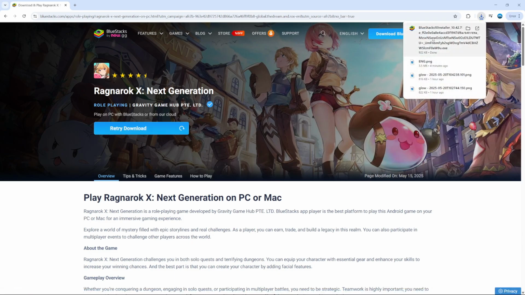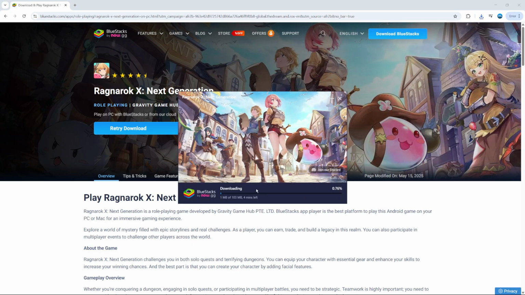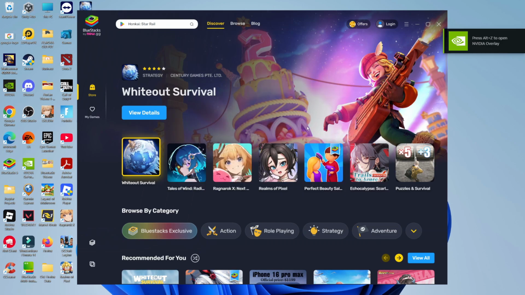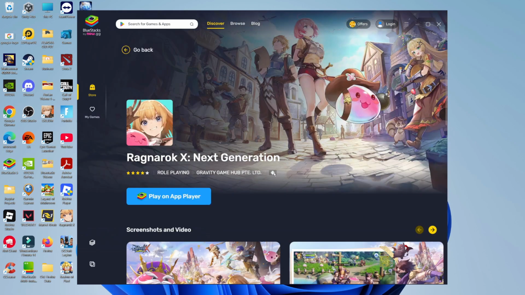Now, once that's downloaded, click to run the installer, and then go through and install BlueStacks onto your PC. It's just going to take a minute or two to run through and install. Once BlueStacks has finished downloading and installing, it's going to load up automatically and take you to the download page for Ragnarok X Next Generation.